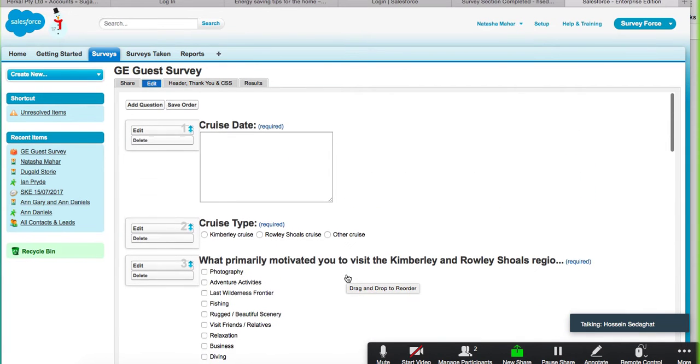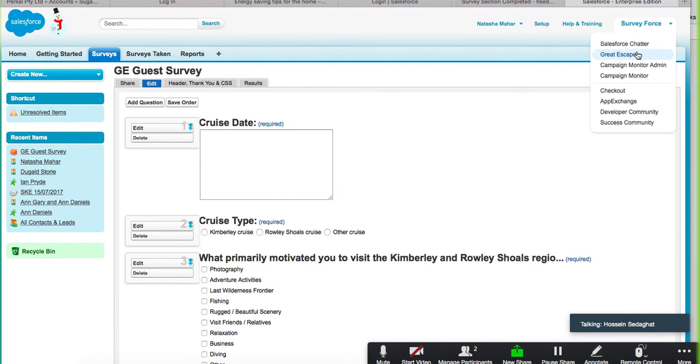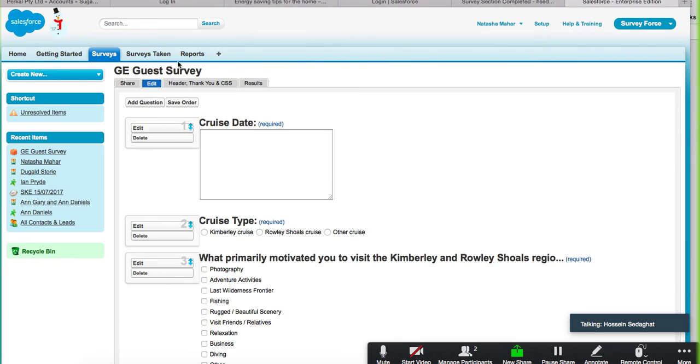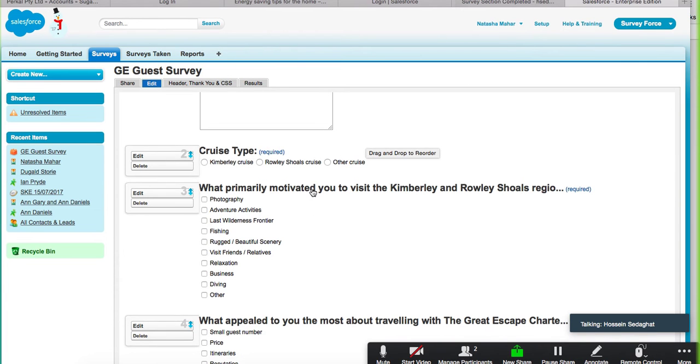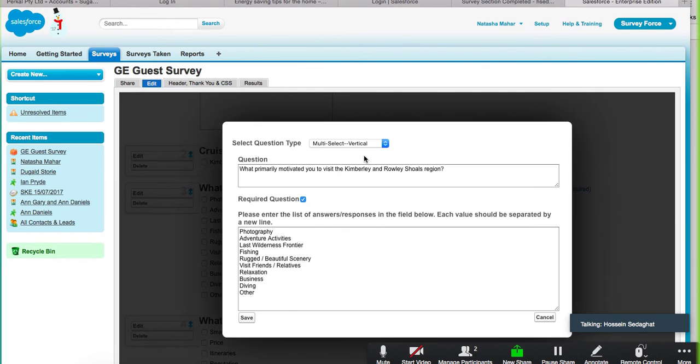If you need to edit the surveys, again, you will go to Surveyforce. You go to Surveys, choose the survey, go to the Edit tab, and in the Edit tab, you can easily edit some of the details here. Let's say you want to change the question, you can hit Edit. It allows you to make a change to the question or add any options here by just entering and adding a new option. And then you hit Save to save the results.